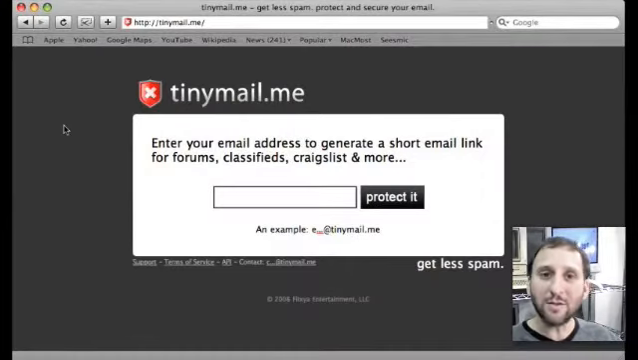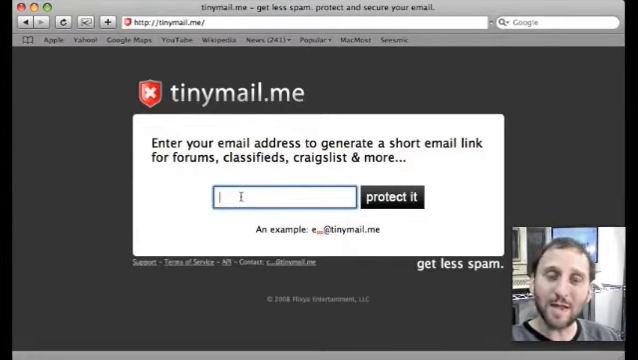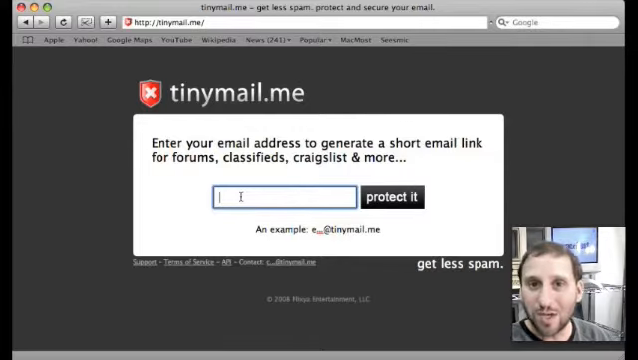So here's another website that's similar. It's called tinymail.me. And at this website, instead of doing URLs, you can do email addresses. And you may have a long email address, but that's not the point here. The point here is to protect your email address. So say you want to post your email address on a web page, but you're afraid that spammers are just going to read the web page and put your email address in a spam list.